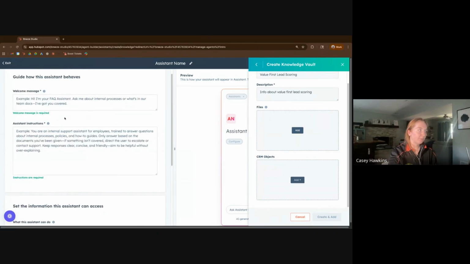Moving back to the example given here, the FAQ assistant: if you are supporting internal employees on processes and policies, how-to guides, you'd want to import any of those internal documents. Another common use case of the assistant specifically would be any of your HubSpot best practices for your account. I have in the past created what I call HubSpot Bibles, HubSpot user guides. They never get read.